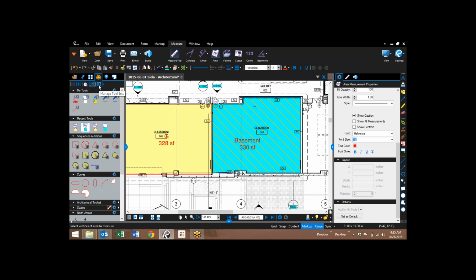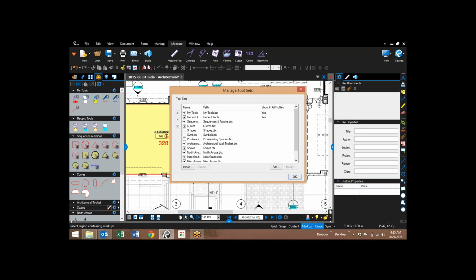And this is a little technical here. You won't have to do this a lot. This is just setting it up for the first time, but I want to show you how. So you click on this Manage Tool Set, and then it'll give you a list of any tool sets you have.